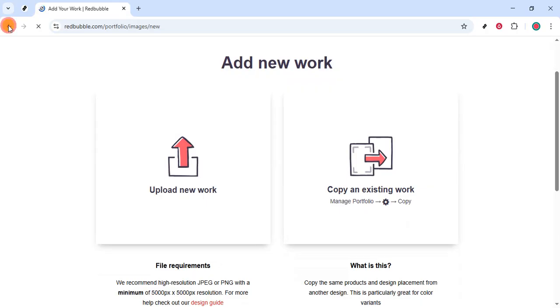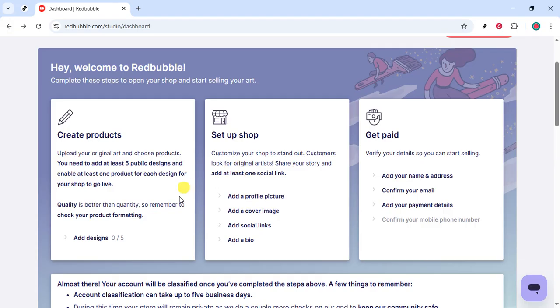Upload your artwork and choose which products you want to enable, such as stickers, prints, apparel, and accessories. Adjust the placement, scale, and background color so each item looks intentional. Give your work a clear, searchable title, add a descriptive paragraph that explains the theme or use case, and include relevant tags so shoppers can find you.